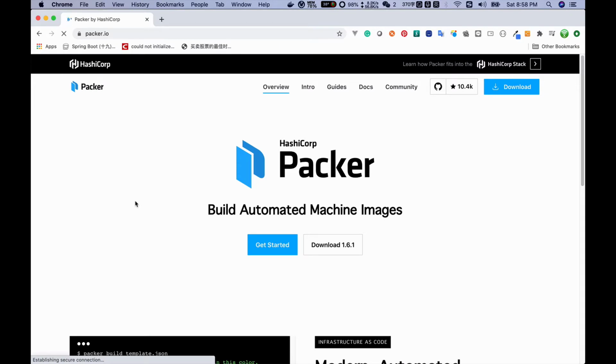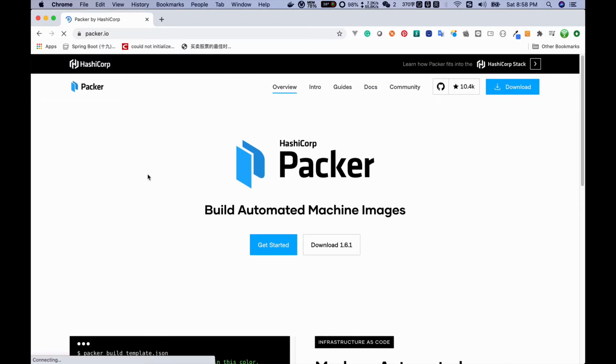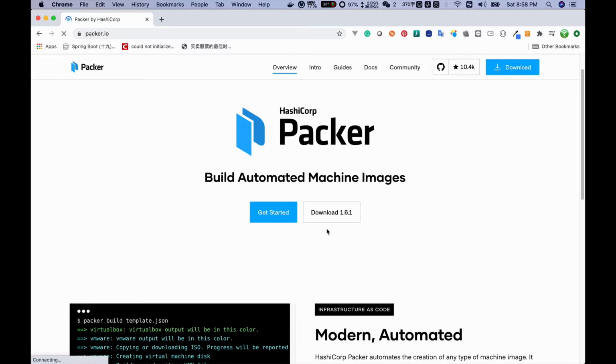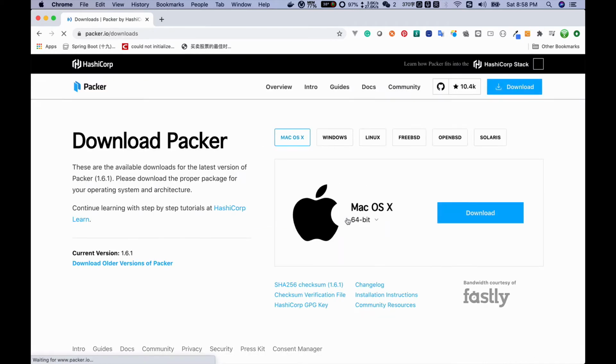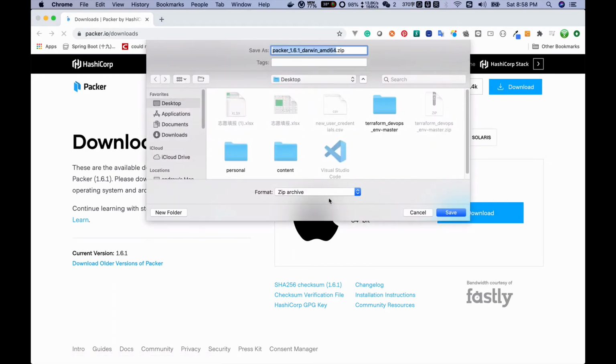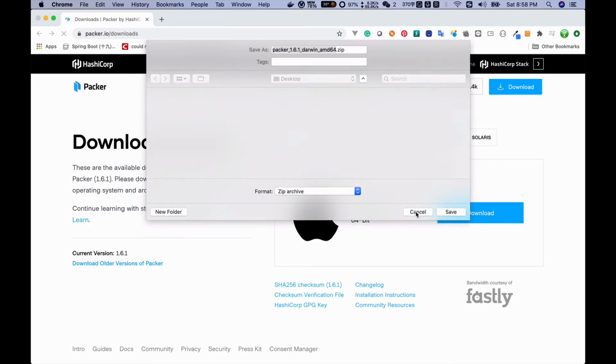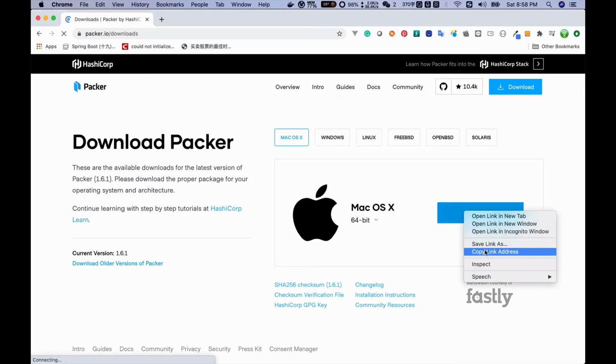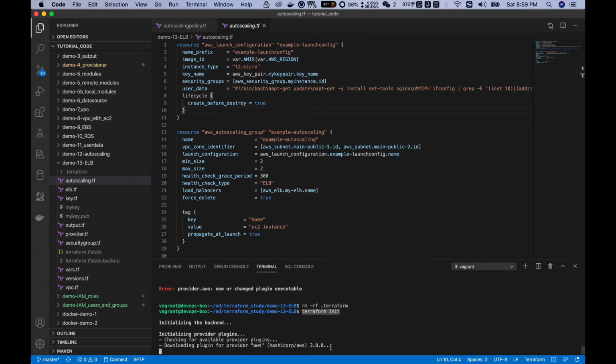So next, let me show you how to install Packer and use Packer. Let's go to the official web page of Packer, and first we should download it. We can click the download button right here, and this will navigate you to the download page. For my operating system, macOS fits me, so I can click download here. But since I use the DEV environment, I can right click my mouse and copy the link address, and then go to the terminal.